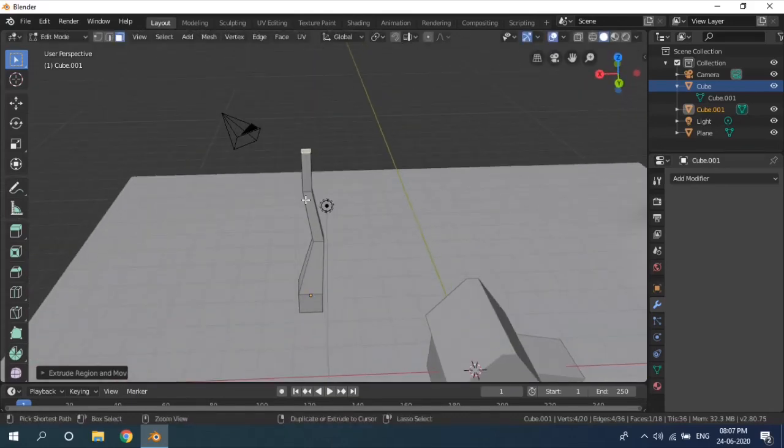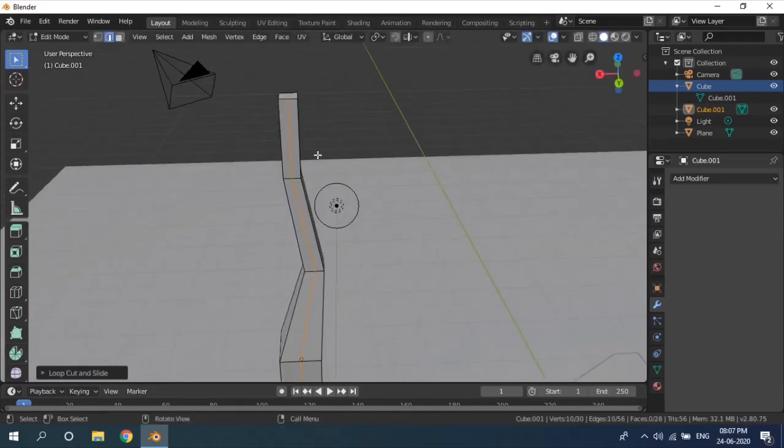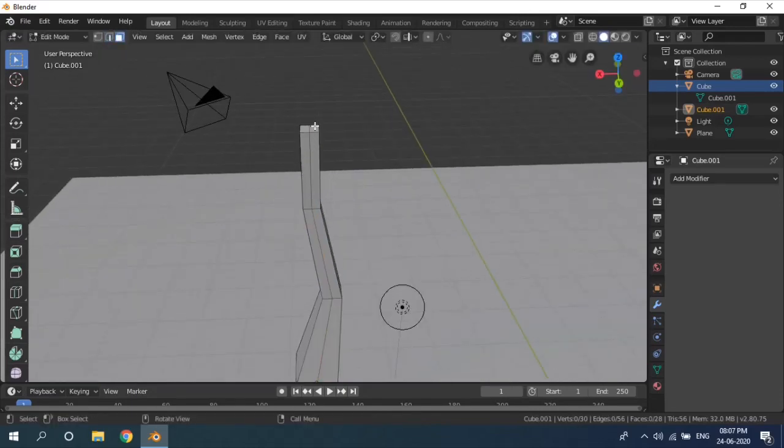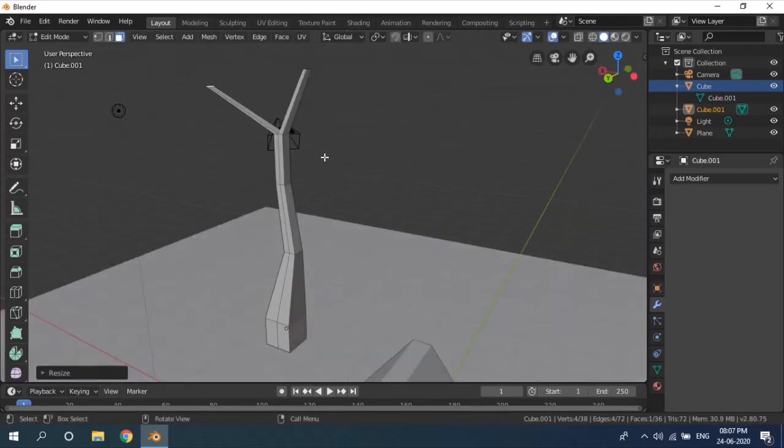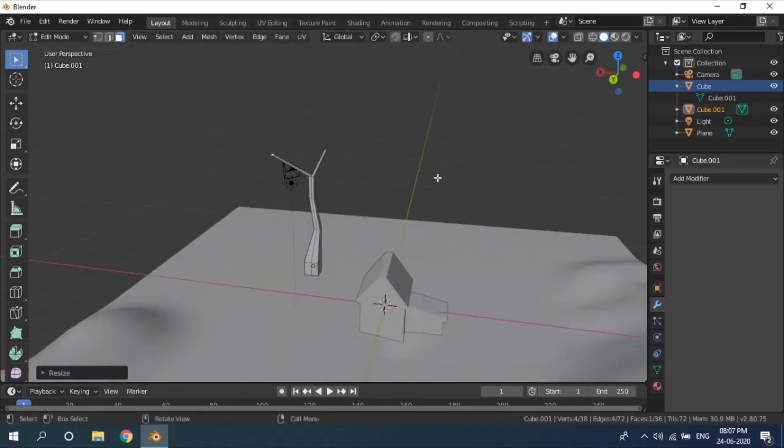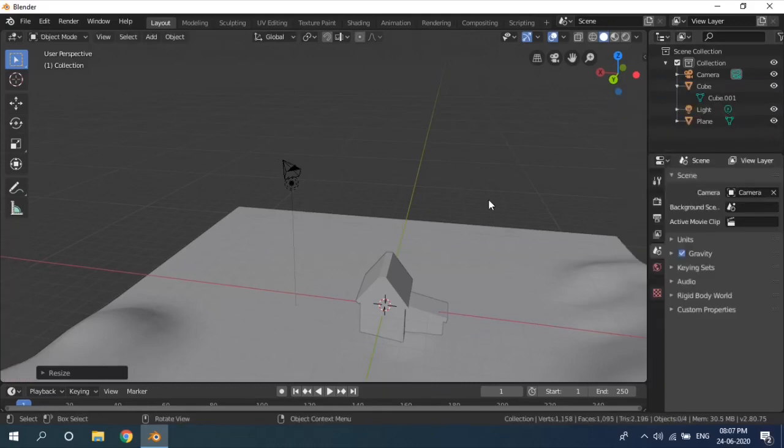We may branch it by pressing Ctrl plus R on the vertical. Now we may select this single one, E, G, S. Similarly, E, G, S. This is one way you can make a tree, but it is kind of hectic, so we delete this. Just go to hierarchy, select the cube which you just added, and delete.